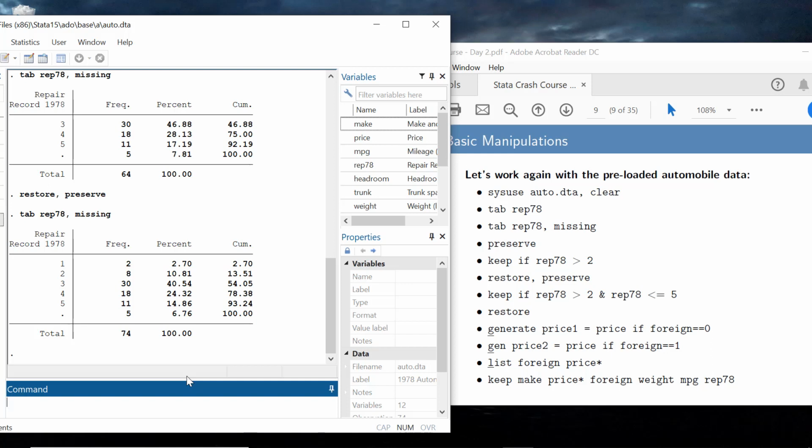So if you know that you are going to be making a change that might make your data unusable for your purpose, if it restricts them too much, for example, then you might want to try preserving before you make that change.